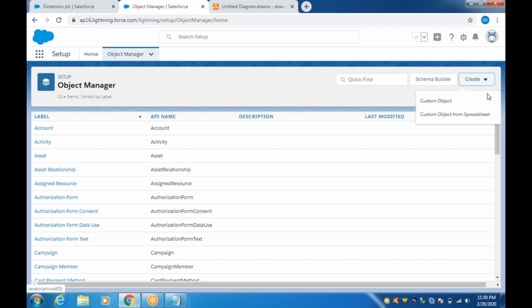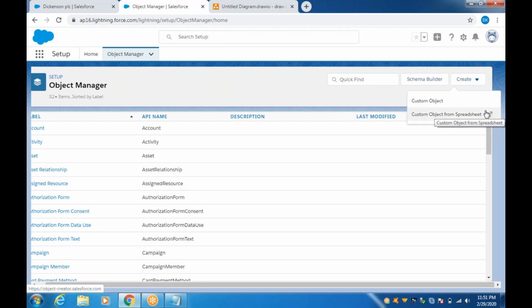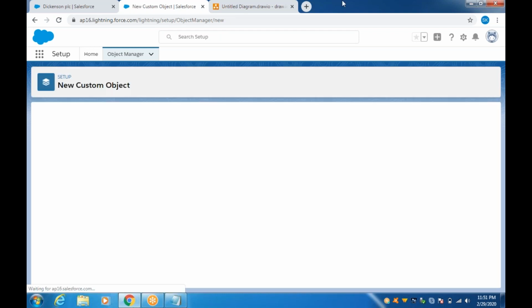We have two options. Create custom object, and create custom object from spreadsheet. Custom object means we can create one object at a time. Custom object from spreadsheet means you can create a number of objects in a single process, like if you want to create 100 or 200. Put all that information together in an Excel file, then upload the Excel file. The system will take it and create them itself. But as of now, we'll go ahead with the custom object because we don't know how to create that one. If you're a master here, then you can choose this option. Got it.